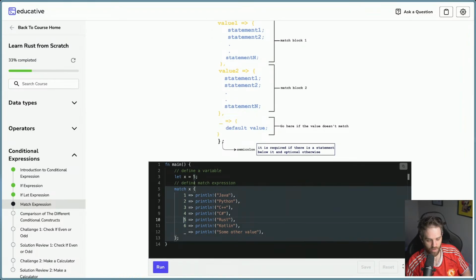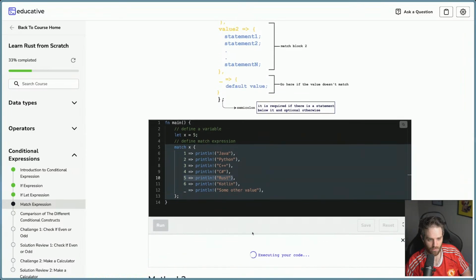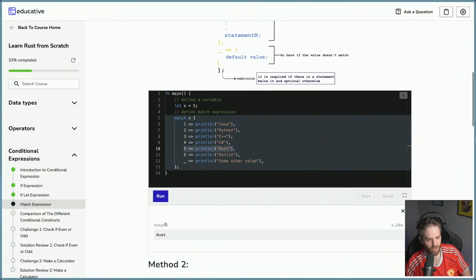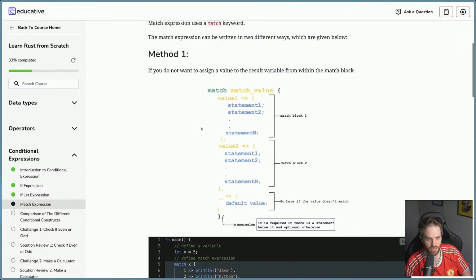Okay, so define a variable. So I imagine it's going to print Rust, because this is the same as like a switch case, I guess.